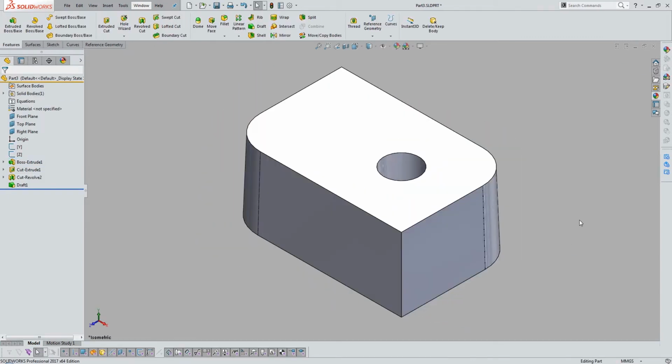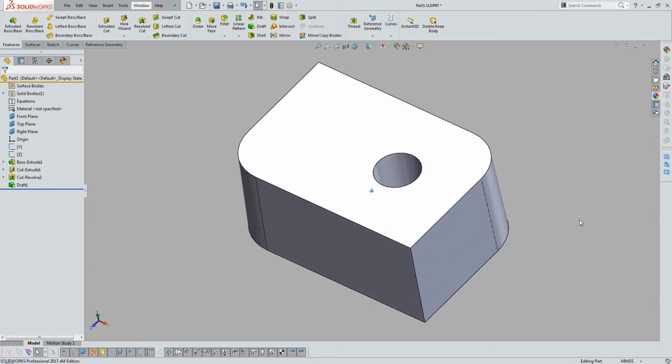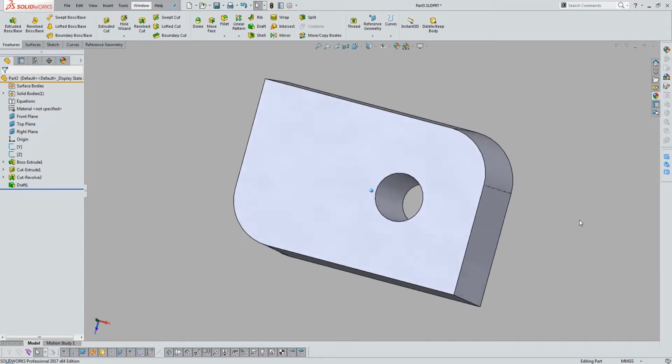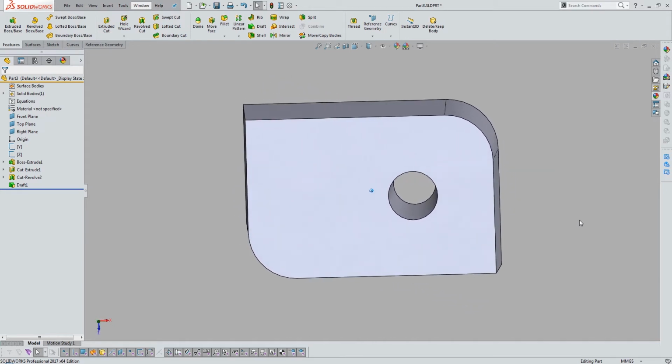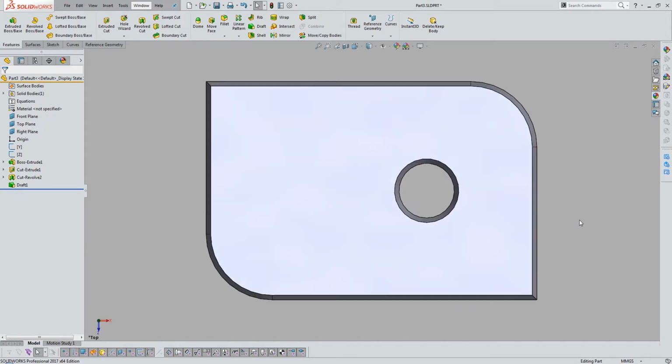A good way to tell if you've got something drafted in a way that you'll be able to pull it out of a mold is to do the line of sight test. So if I view this part from the top, I can see all of these faces along the side.